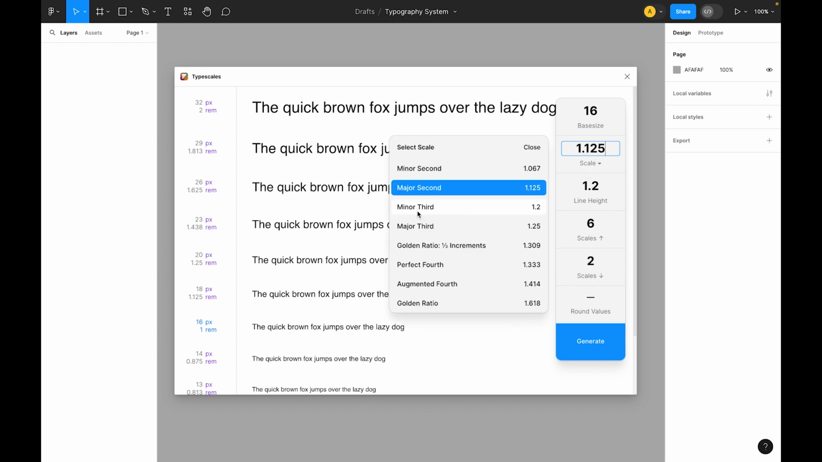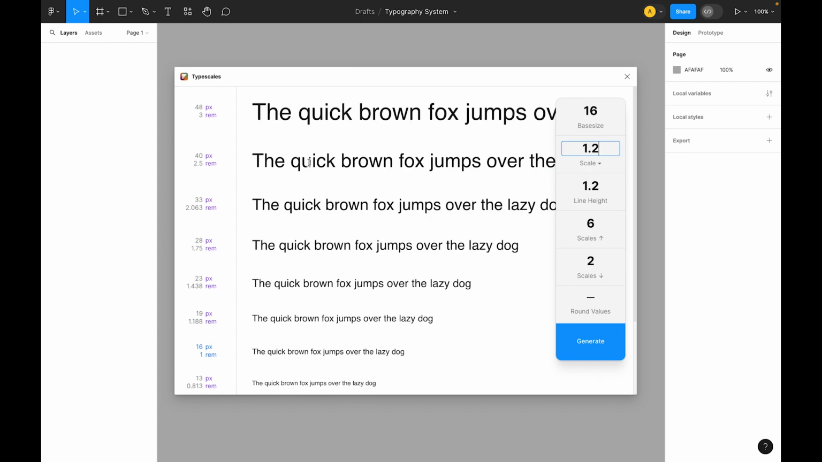Okay, the third one is the minor third, which is a cool system as we can see, and most important, it's relevant to the 8-point system, like 48, 40, 33. So this is a good place to start. One quick tip: if there is large typography on the website, we don't need to make big typography. For example, if there is a blog site or any blog related design, they are heavily rich in typography and a lot of text, so normally the smaller type scale will work.